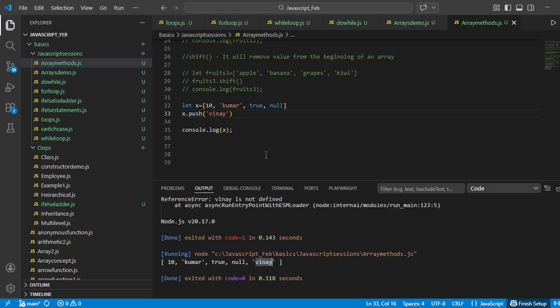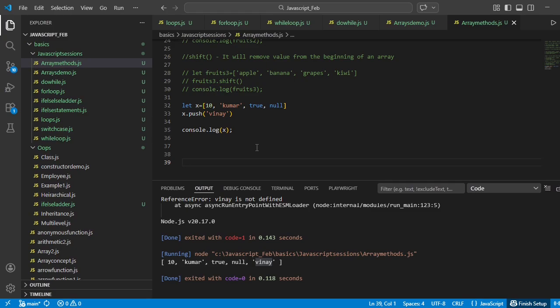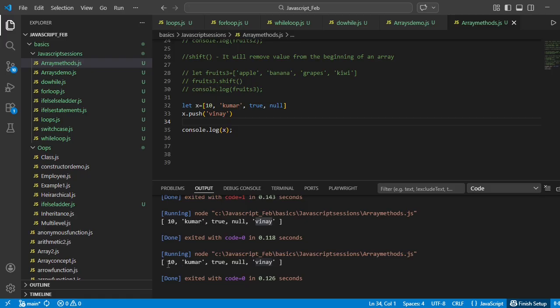Sometimes you might see the error message, ignore it, just save it once. Firstly, make auto save on: go to File and make sure auto save is ticked. But even if auto save is on, sometimes you'll see the error message. So make sure that every time you save your code and then run it, so it will run fine. Now see here, Vinay is added at the end of an array.